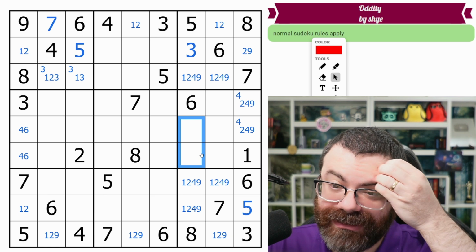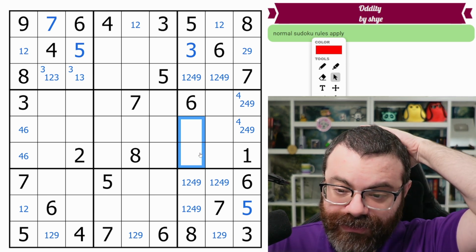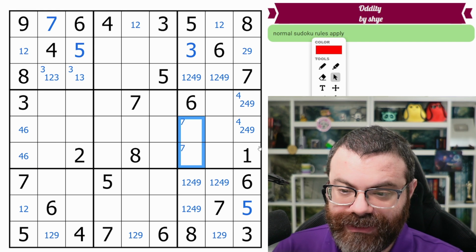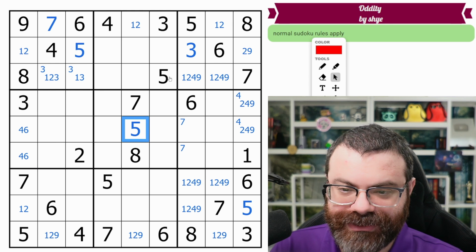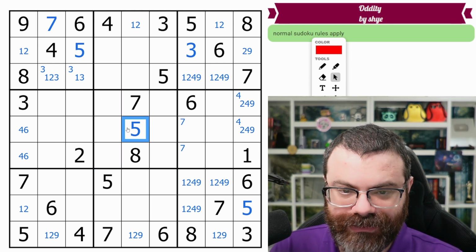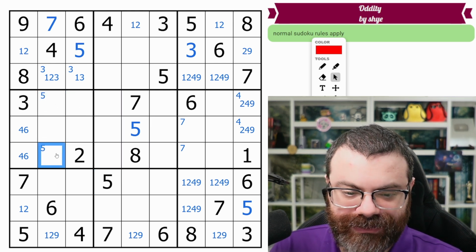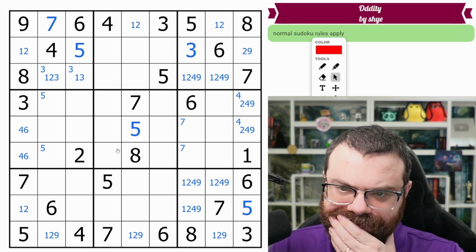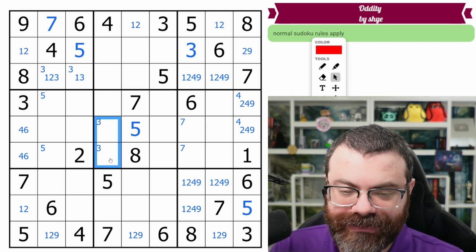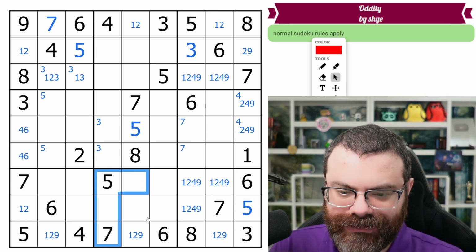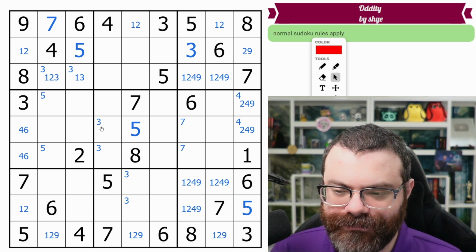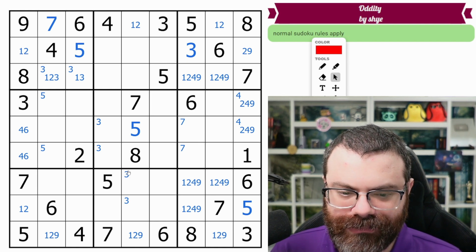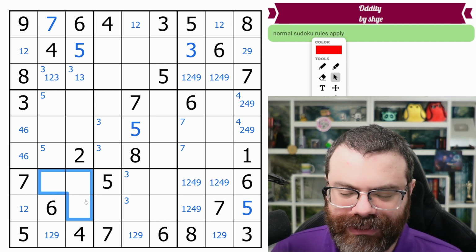So what's this column? What does this column need? 1, 2, 4, 7, 9. So the 7's in one of these 2. 5 is placed here, actually. We have these 2 5s looking in. 5's in one of these 2 cells. 3's over down here, actually. That puts a 3 here. Okay, what else do we have? These are still a lot of digits.